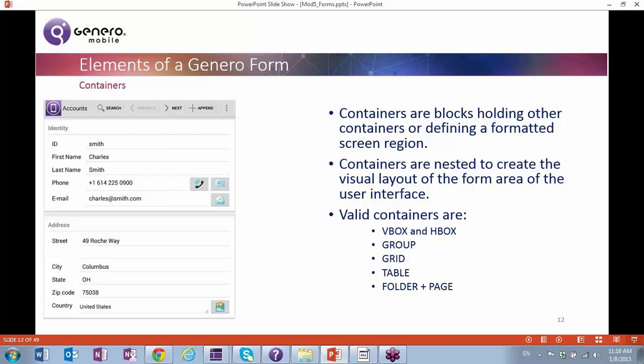So containers can be nested to create a visual layout. We have special containers like group containers that you can use. That's actually one of the things we see here in this screenshot. Looks like this might be one group here, and we've got another group here. So a group is just an area on the screen where you've got some grouped form fields. And again, it's just to make the form more attractive to the user and easier to read.